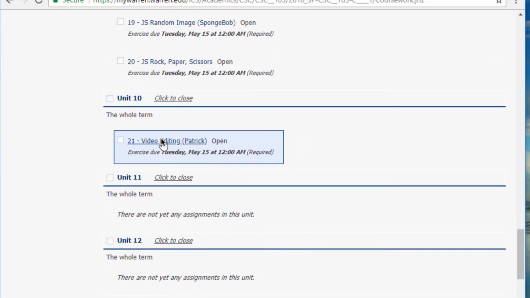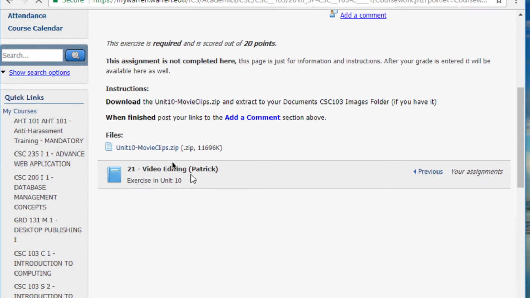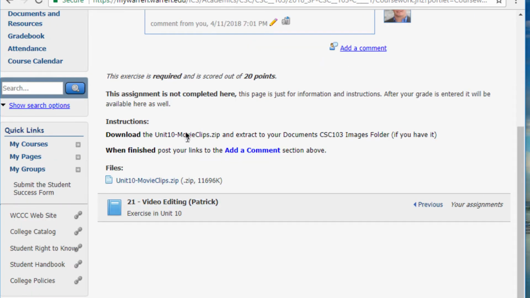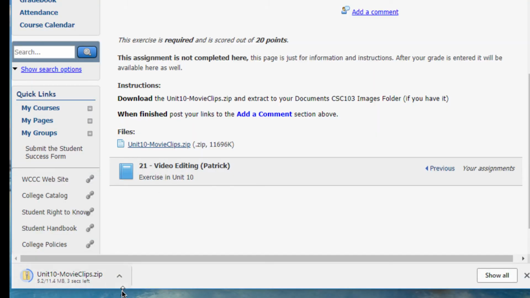So I'm going to go to Unit 10 and go to Video Editing Patrick, and you'll see a folder that actually is a zipped folder. And I did this on Windows because I find it a little more confusing on Windows. But what I'm going to do with this zipped folder is just click on it. And what that'll do is it'll download it on Windows, and it'll put it in your downloads.